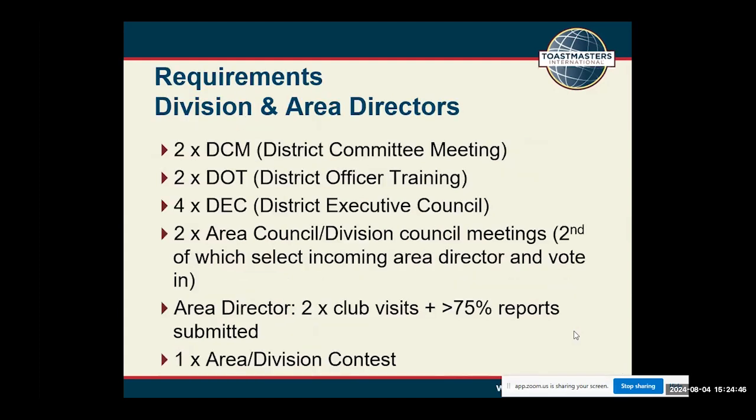So there are lots of things that happen. There are lots of meetings and council meetings, and there's a lot of things that you do as your role as area or division director. Keep an eye on those things because they hit the deadlines, they hit the timelines of the district, and they support the district as well as the divisions, as well as the areas, and of course the club members. The club members are your key components in all of this as well.